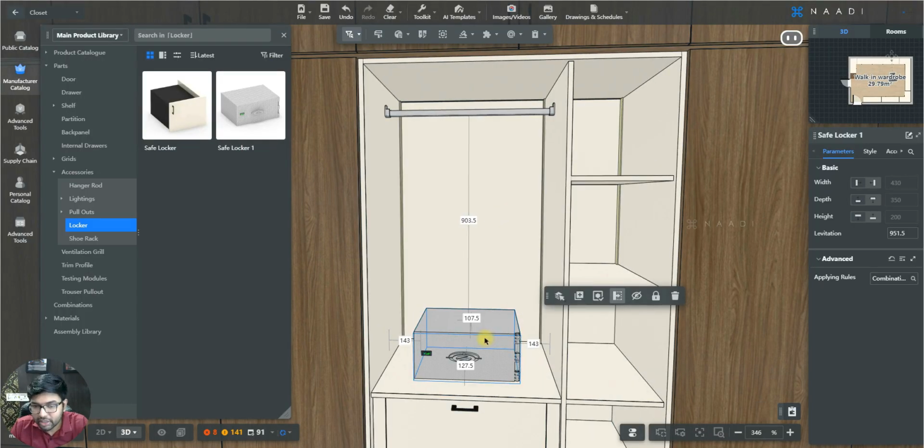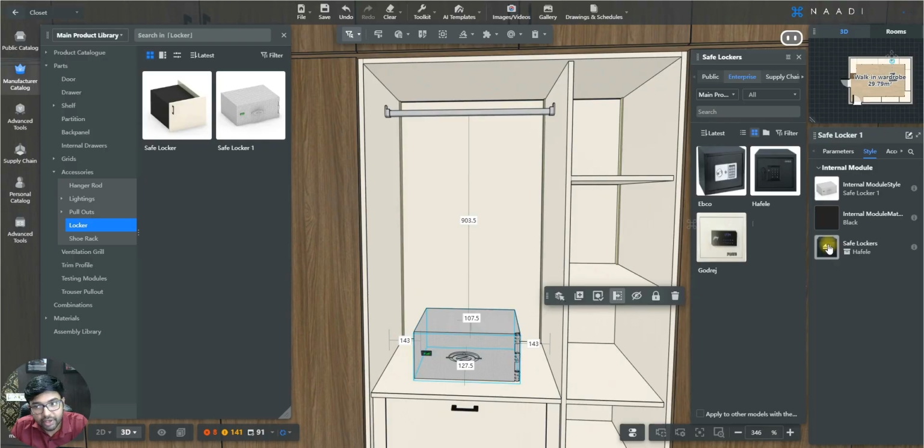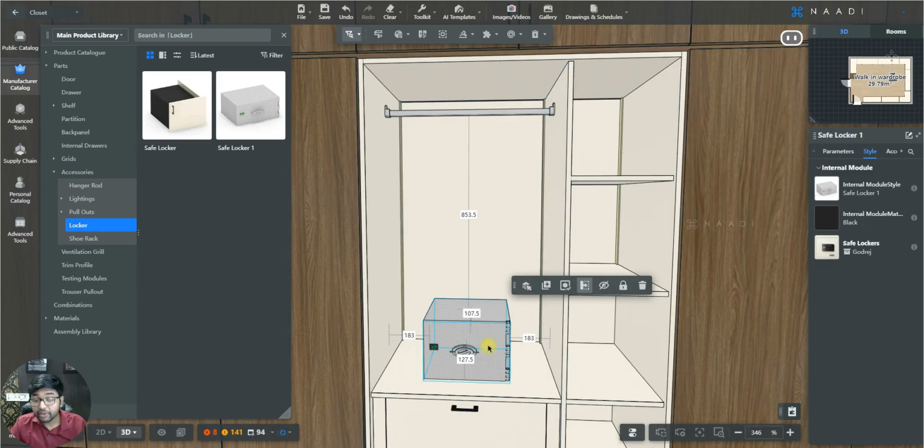And once it is done, just select that locker, go to style of that locker, and there you will see different brands of locker. So what you're seeing now is Affle. We've cataloged Epco and Godrej too. Just click it and it will precisely be applied. So if you're looking for a conventional locker, you can go for this. Or if you're looking for a flush locker unit, that is also available.